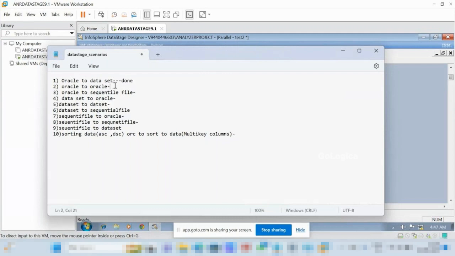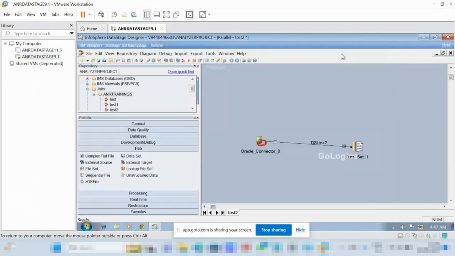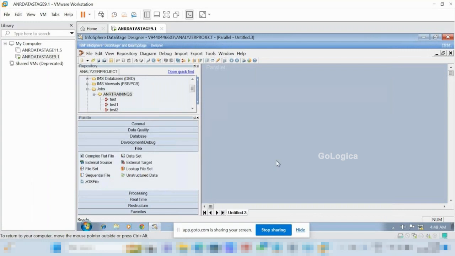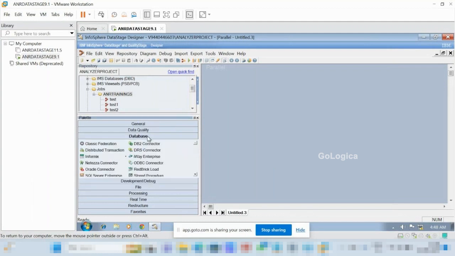Second one, what is the second one? Oracle to Oracle. My source is Oracle, target also Oracle. So the source is Oracle, but the target is also a database. You are extracting the data and loading into the same target. It is possible. My source is the EMP table. For my target, you are going to create one table. Database means you are going to load into the Oracle database. The EMP table is going to pass to the same table.